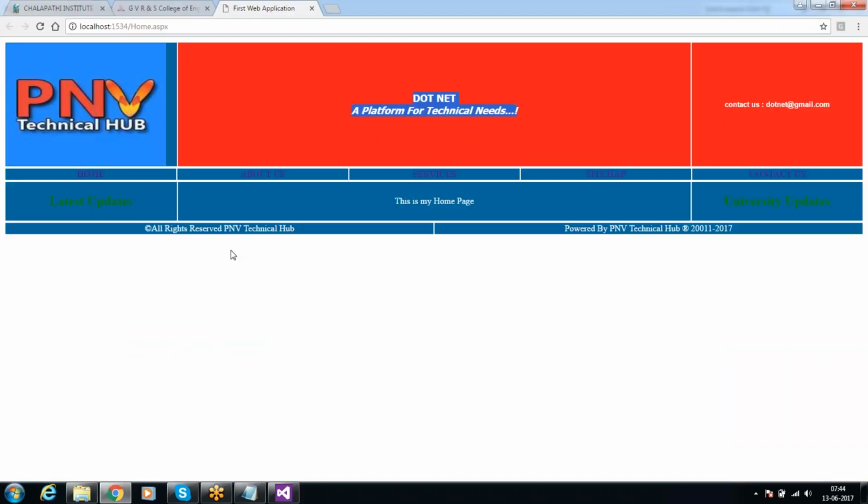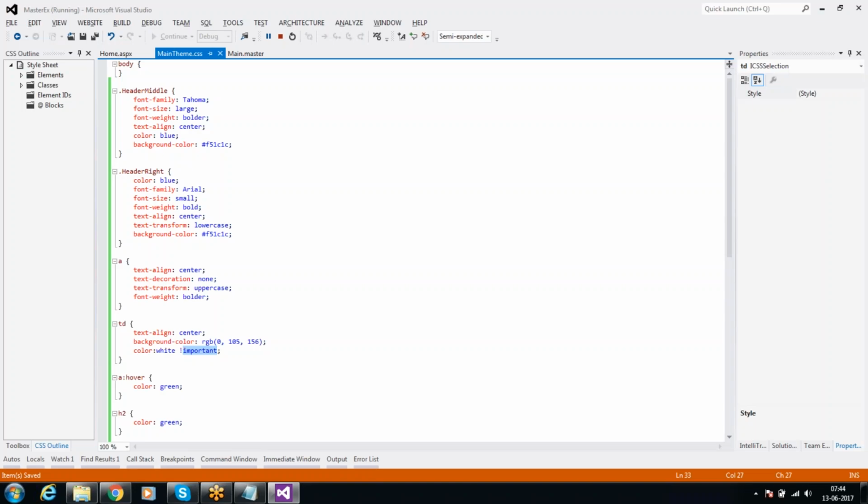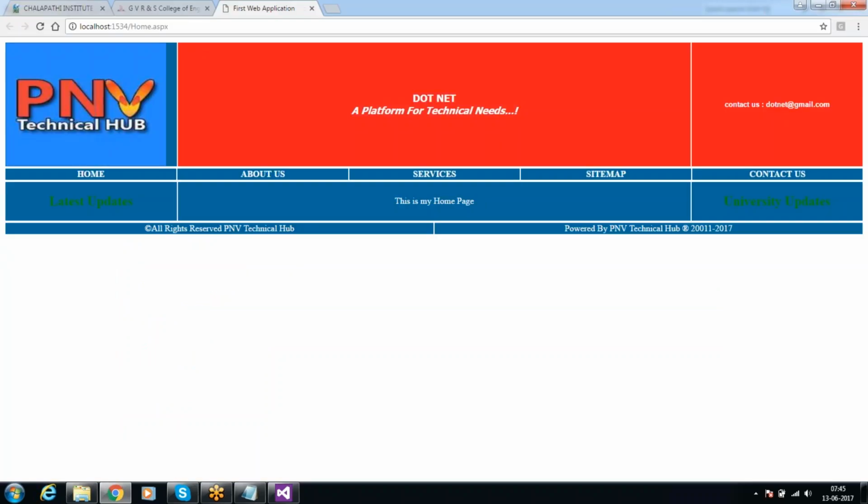So now, this is a home page. This is displayed in blue color, right? I want to change this one. Go to the anchor tag, and you can provide the color as white. You can check. Simply, if you want to make a change, then automatically that will be reflected here.